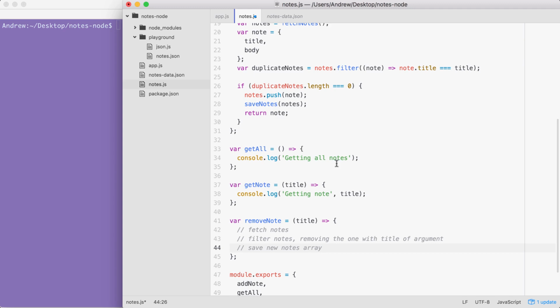How'd it go? Hopefully you were able to fill out these 3 lines without too much trouble. The first thing we want to do for the fetch notes line is to create a variable called notes, just like we did in add note, and we're going to set it equal to the return result from fetch notes. At this point, our notes variable stores an array of all of the notes.